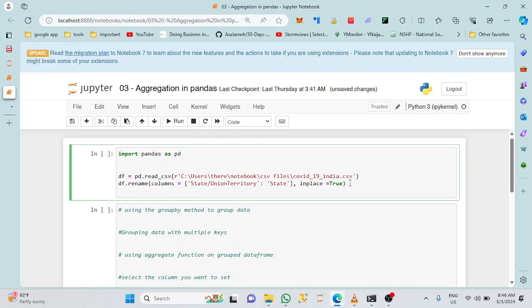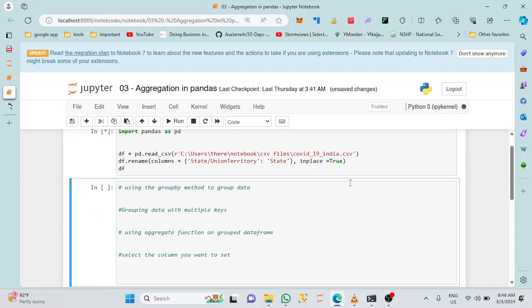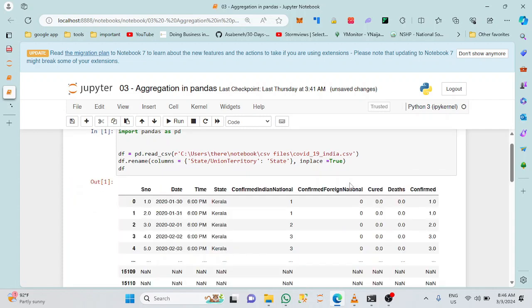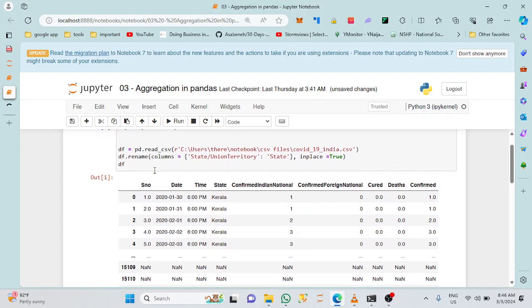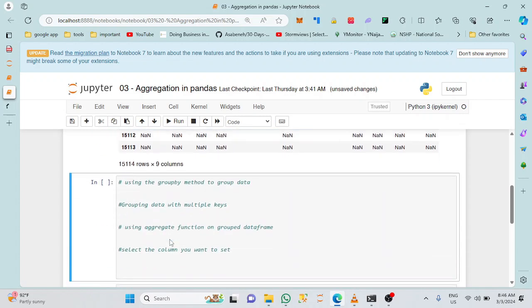Once I've done this, I'll display my results. Okay, so now I've gotten my results. So normally I would need to drop the rows that I'm not going to be using, but since that is not the focus of this particular class, we will just skip that.